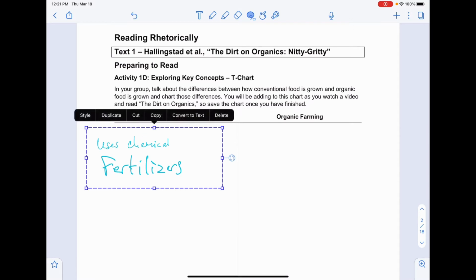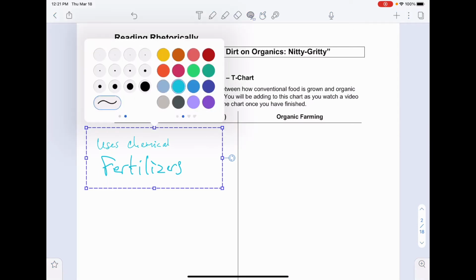If you resize it, you can click Style in this menu here and then change the color, the line thickness. You can change it from a solid line to a dotted or a dashed line if you'd like. You can do a number of things.